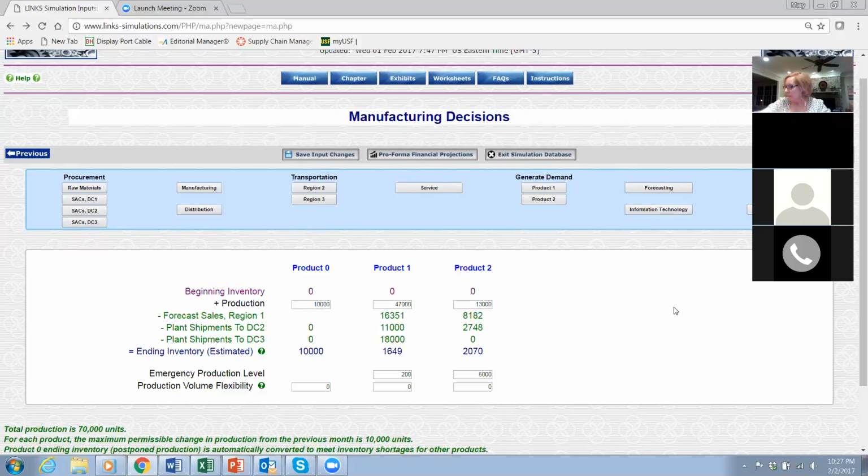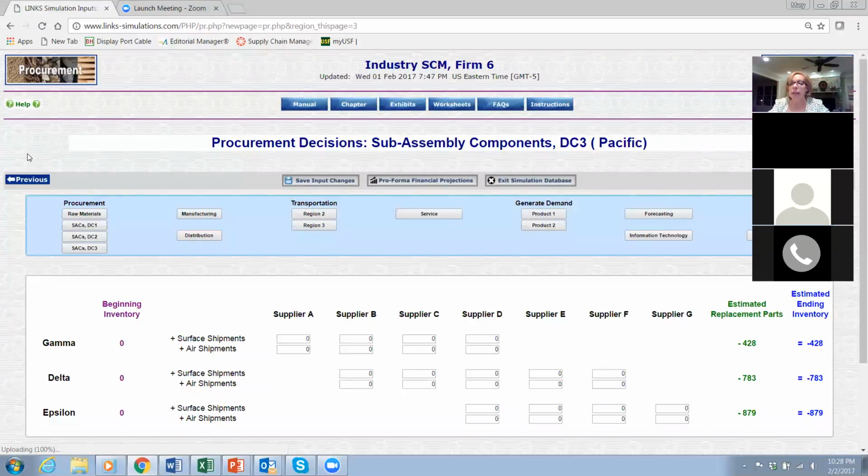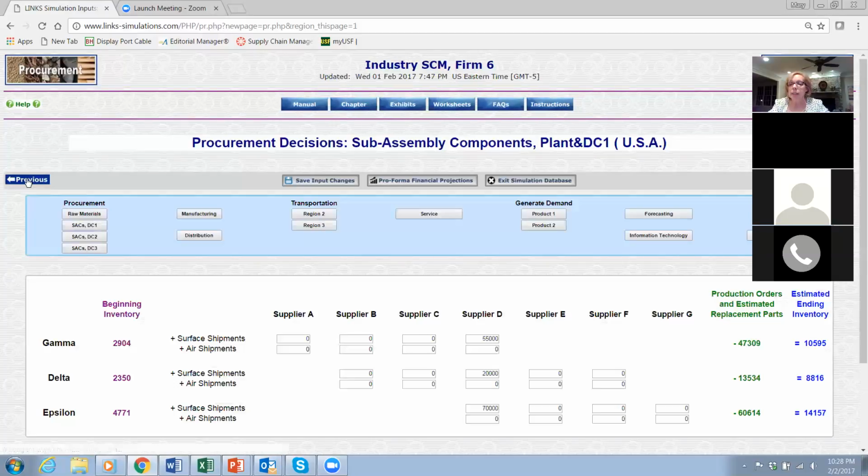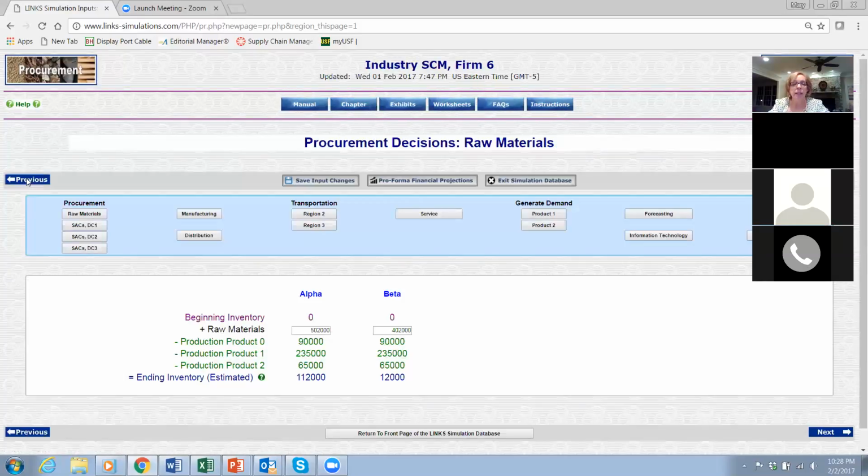So Mary, just to clarify, we'll go by each round, the specific items, like procurement and forecasting in the first round, and then distribution and transportation second. Absolutely, and you will only see what is available for you to make decisions on. If something is not available for that particular decision round, you will not see the screens to make decisions on it.